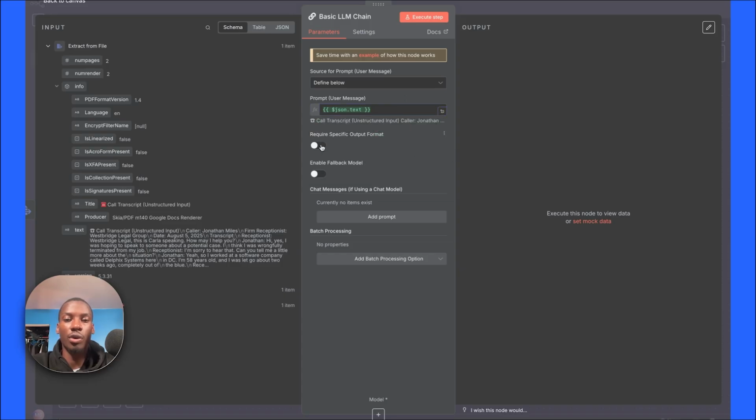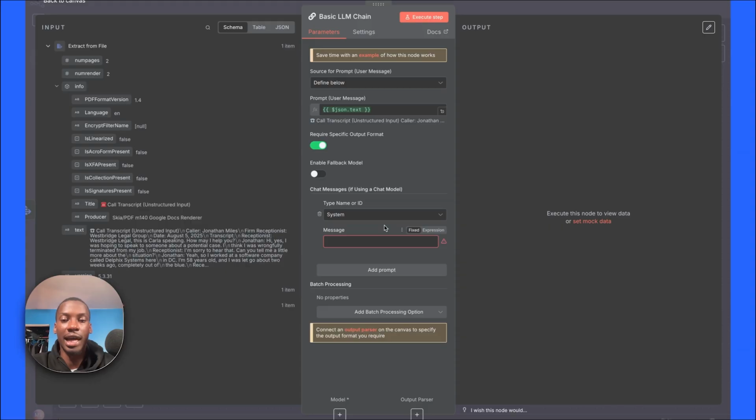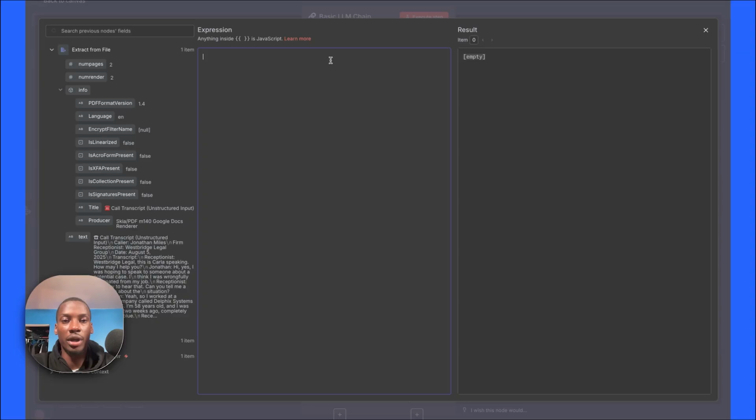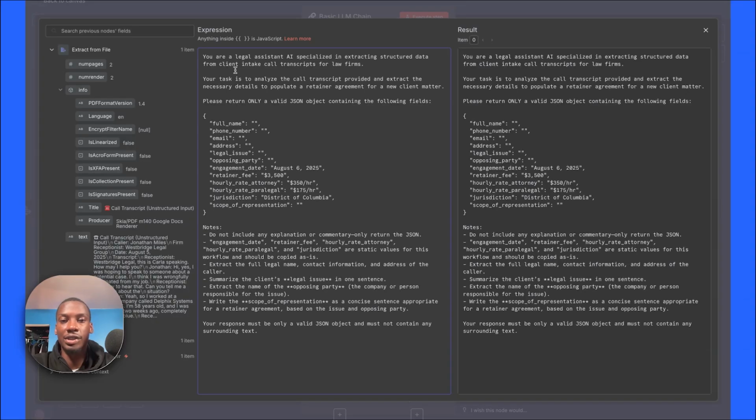And we are also going to require a specific output format, which we are going to set up in a second. And we want to also give it a system message, right? We want to give it a prompt to tell this LLM how we want it to act. So I'm going to paste my prompt in here. I'll open it up so you guys can see what my prompt is, and you guys can just copy this exact prompt. But we are telling it that it's a legal assistant and its task is to analyze the call transcript and extract the necessary details. We're even giving it the exact JSON structure that we want to extract and some notes as well. So you guys can take this prompt or you can write your own prompt, but this is the prompt that we're going to include in the system prompt for our LLM chain to actually perform the extraction we want it to perform.